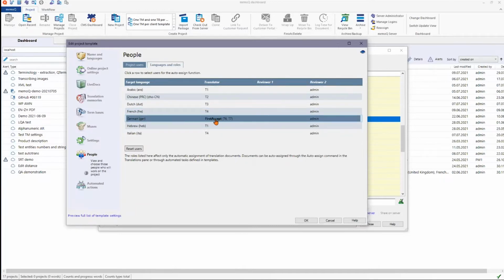But for German, we chose to use first accept, which means it will be sent to 2 translators, and the first of them to accept it will take this job. So this could also be done here. So as you can see, this can be done automatically as well.